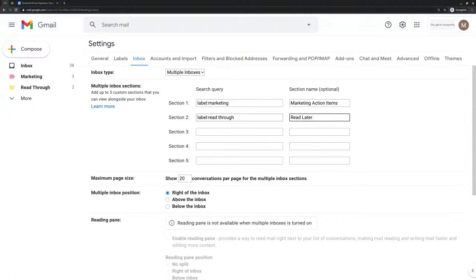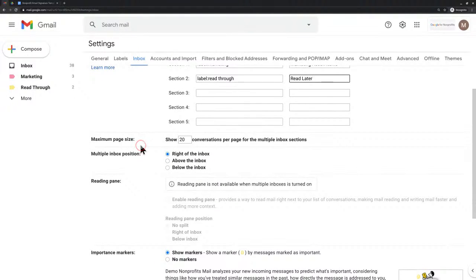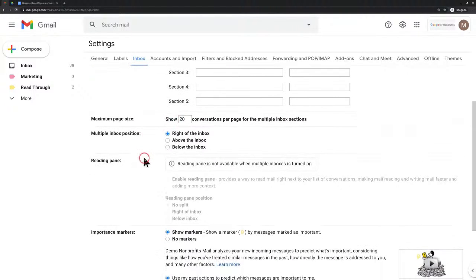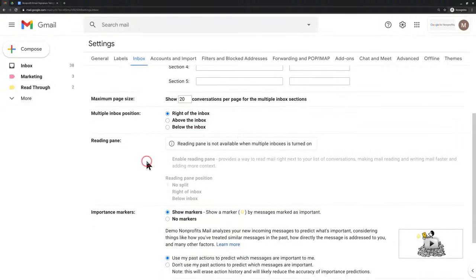If you're like me and you like to sit down in the morning with your cup of tea or coffee and just sort of get started reading things, this can be a really great way to just go to that part of your inbox. So you can scroll down and see some of the other features throughout. You can see how many conversations show up for the different sections if you want a lot versus a little. You can move the position of your other inboxes. So I'm going to keep right of the inbox checked, and you'll see what that looks like, but you could always have above or below.